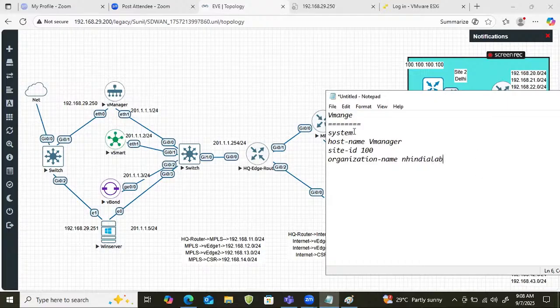So what we gave here now, under the system, we gave the host name, the site ID, then the organization name. Then after that, the system IP. What is the system IP? We can choose anything. I'm just going to use 10.10.10.10. That is just a router ID. In OSPF, the router ID concept was there. It's similar here. We need to provide the system IP for each and every device. Once we discuss the TLOC, there the system IP will come into the picture.